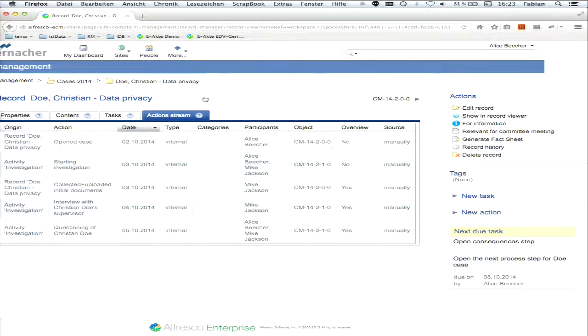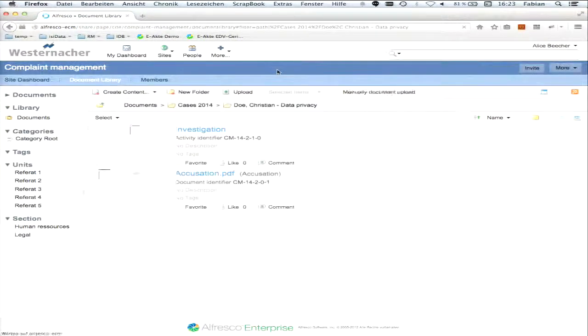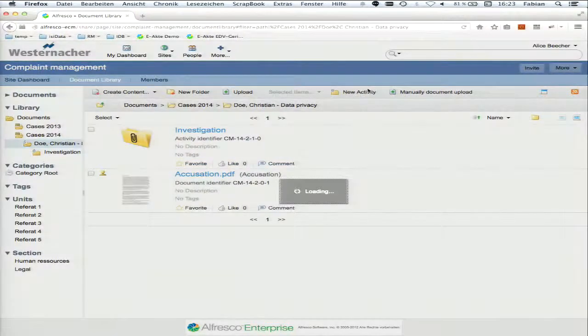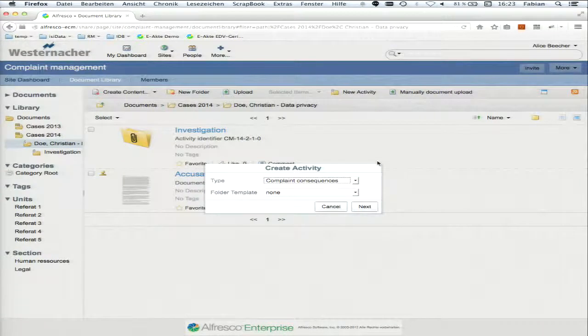And this is what we are going to do. Let's imagine that we want to represent those process steps, investigation and consequences. Inside the case record, we represent them by those activity folders. We create a new activity here that is dealing with the consequences. And then we can collect all the documents that are related to the consequences phase in that activity folder.